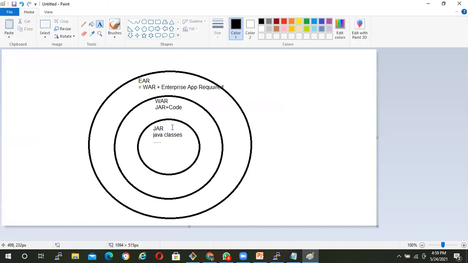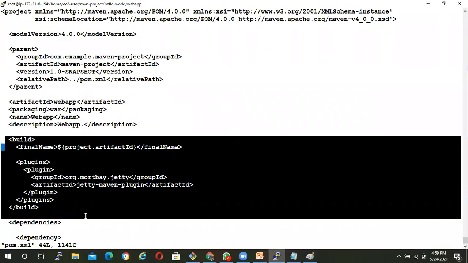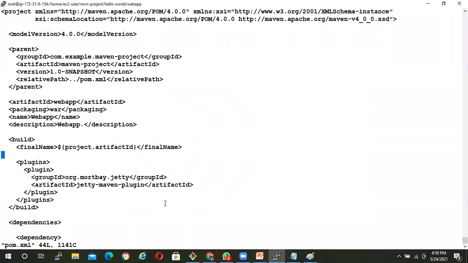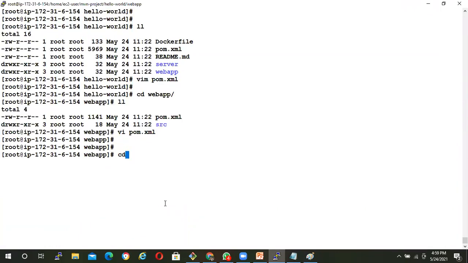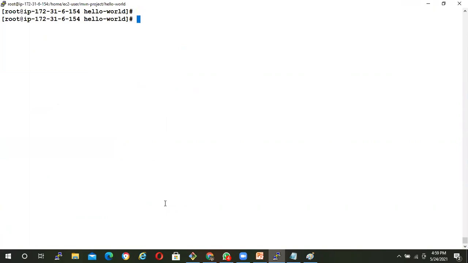Then coming back to our exercise, we are saying the output is a WAR file. So mostly in real time, only the WAR file will be used. The Java classes jar will be there anyway. Now this is about the build and some dependencies required. Only 2 dependencies are required for this sample one. It will reflect that in the web app. But anyway, let's wait and watch.